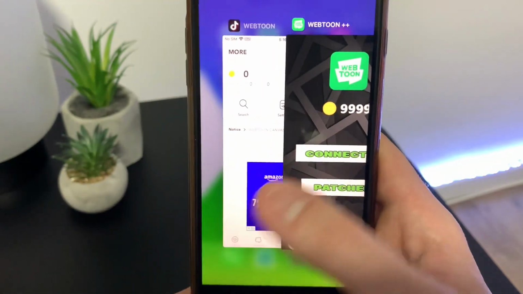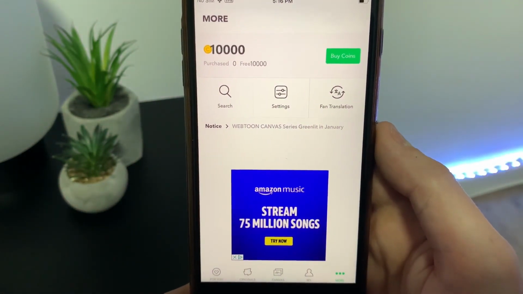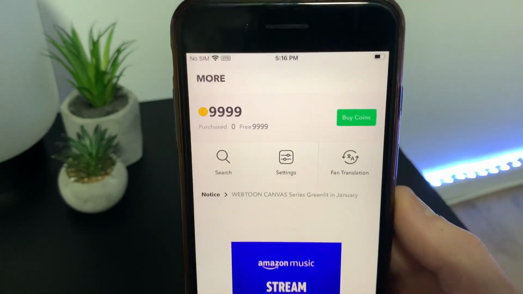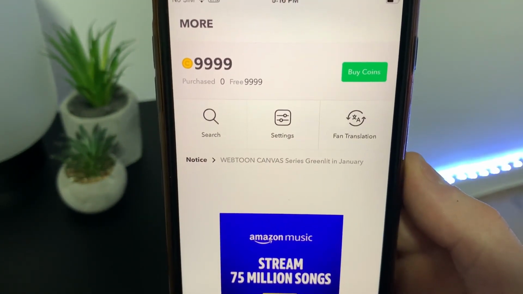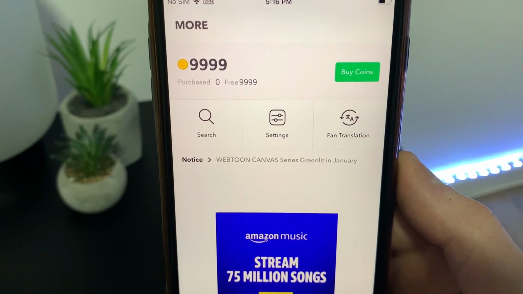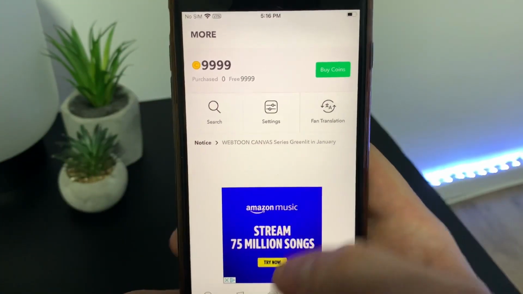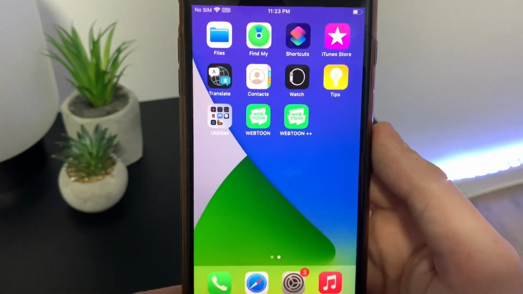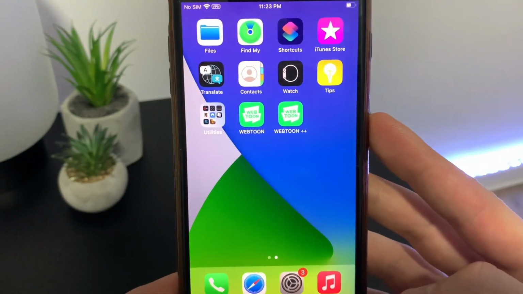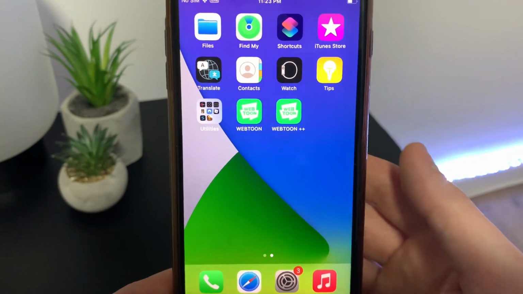So I can pretty much buy any upgrade in the game and all that premium features for totally free. I want to mention that when you spend all this amount of coins, just repeat this process once again and coins will load again. So guys, today I'm about to show you a step-by-step guide how you can get unlimited coins in Webtoon, so without further ado, let's go.